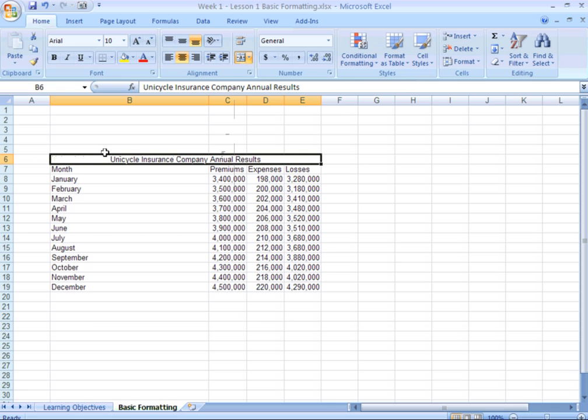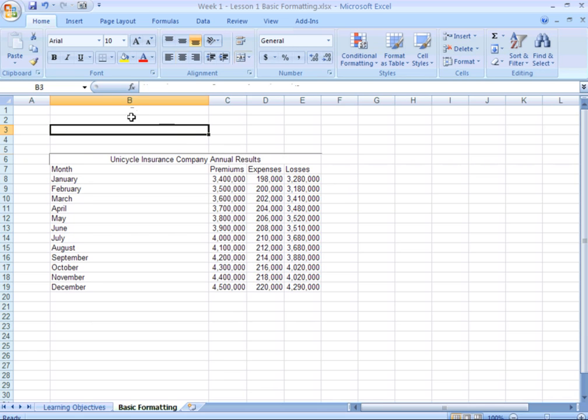So let's just click on that, and that automatically merges your cells from B over to E, and centers your heading, in this case Unicycle Insurance Company annual results. So, very cool, huh? Now you say, well, we still have that big wide column B. What are we going to do about that, Bob?